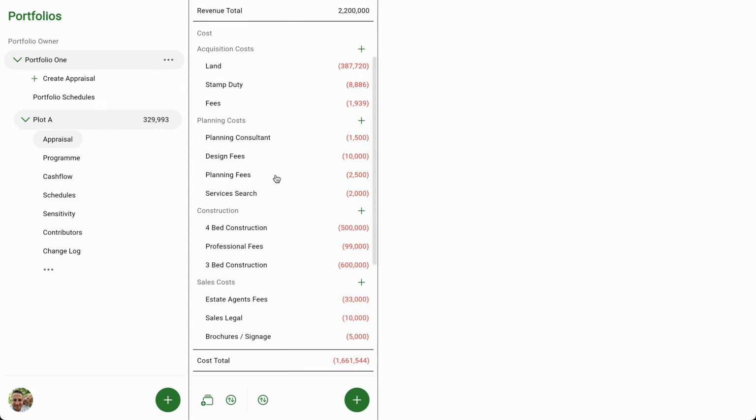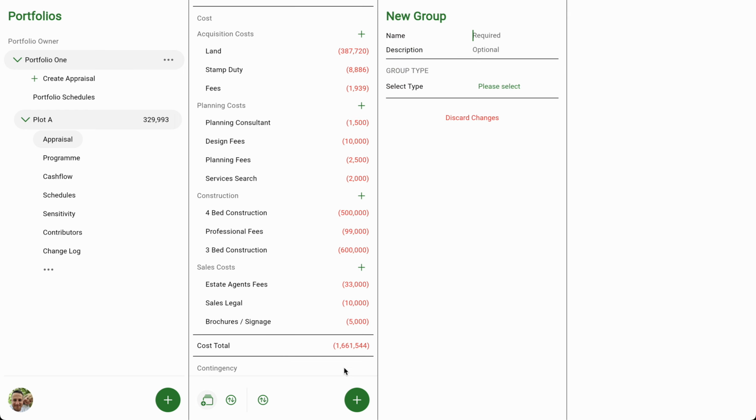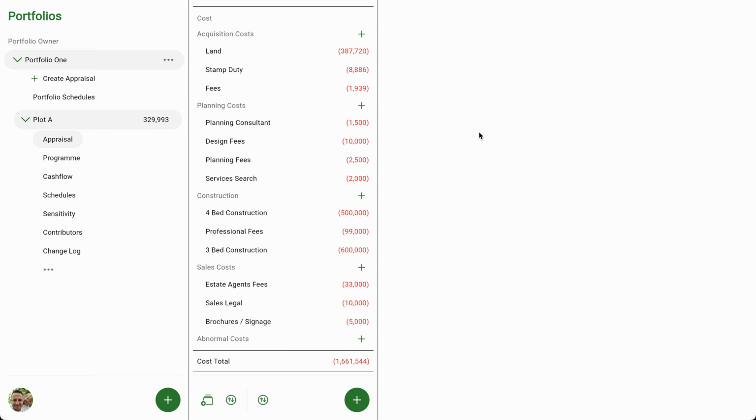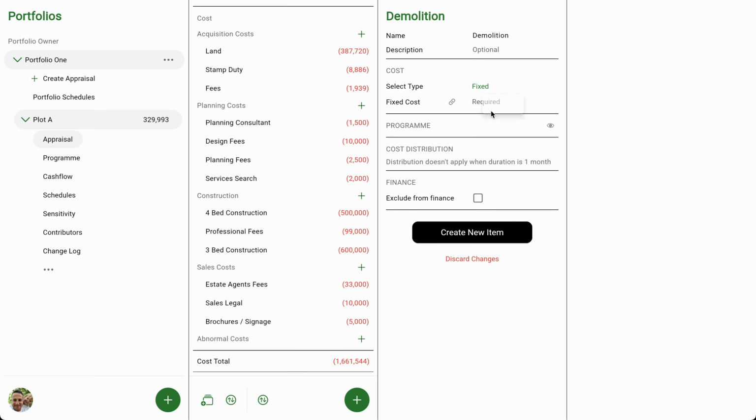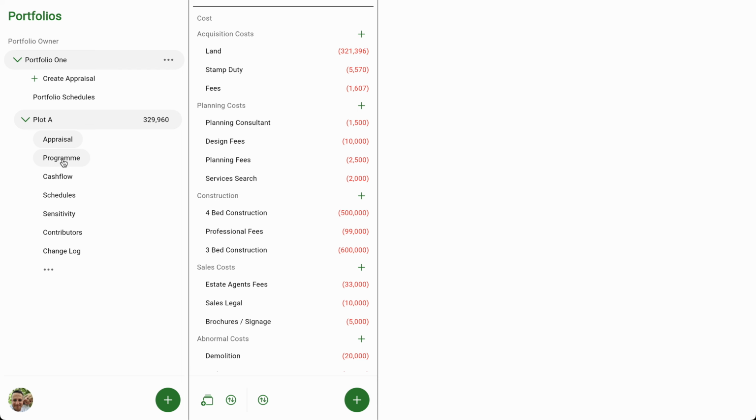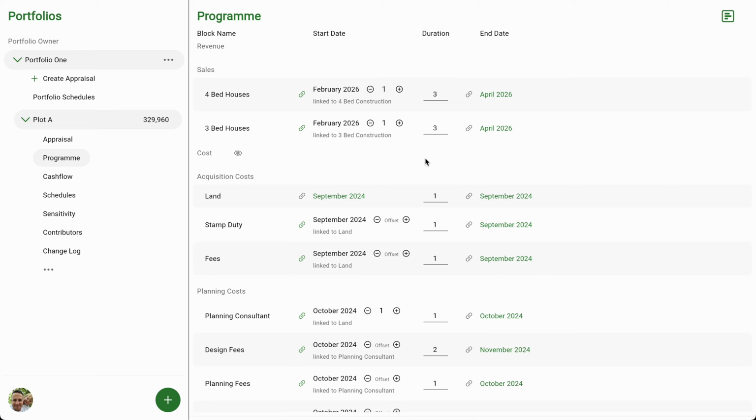There are actually some abnormal costs that I wanted to add into this one. So I will create a new group, abnormal costs. This will be a cost group and we can create it. And there are just 2 items I wanted to include in which are applicable for this site. So demolition, just include fixed costs for now. And highways works, 50,000. So we'll create that, go into the program and we'll set those up.